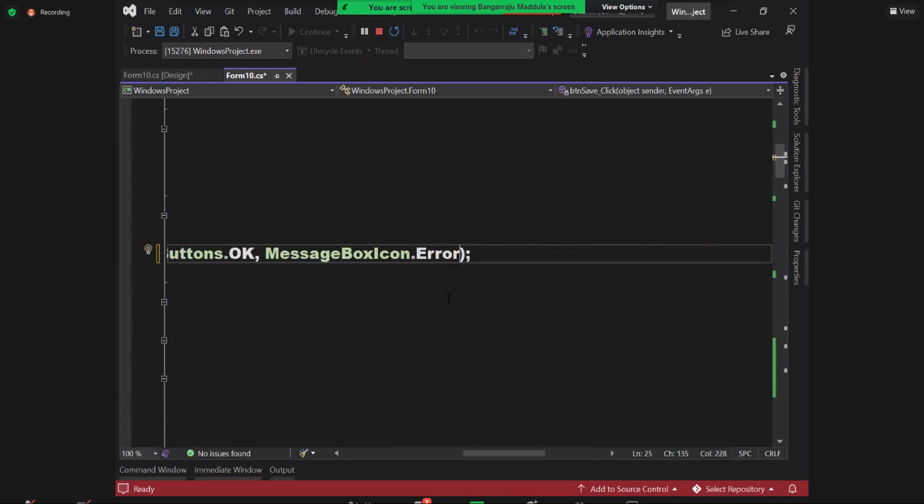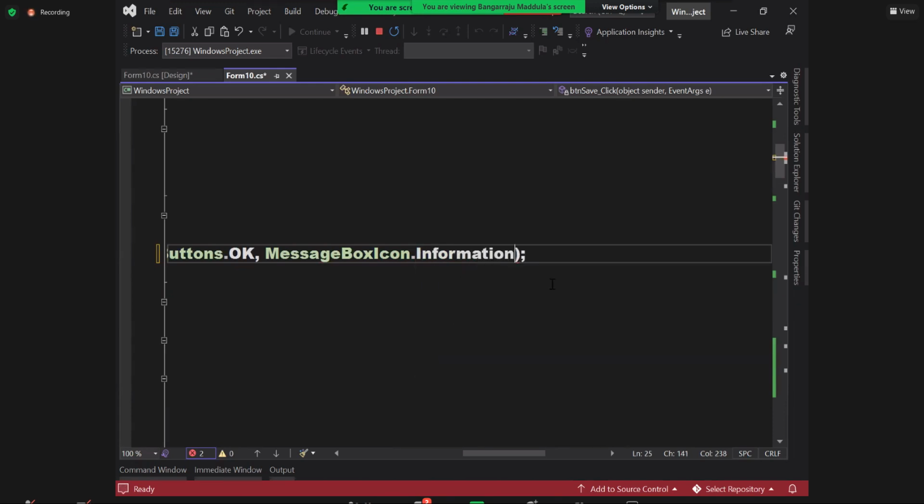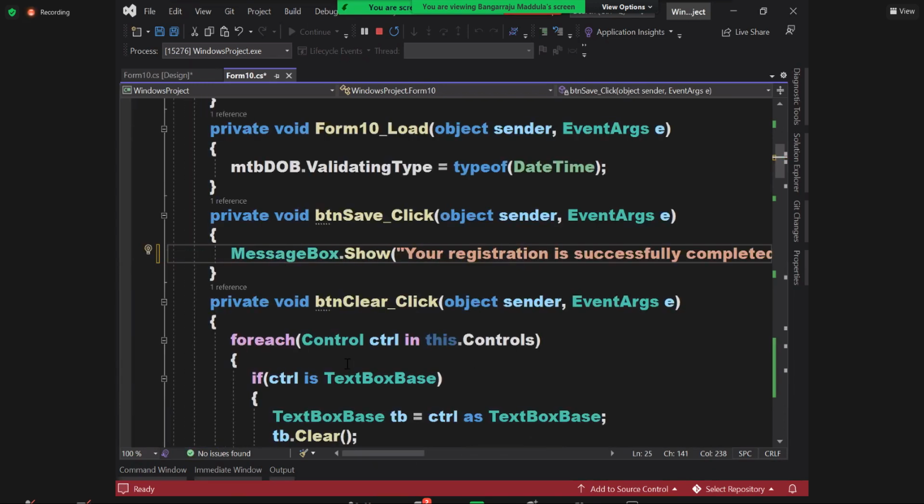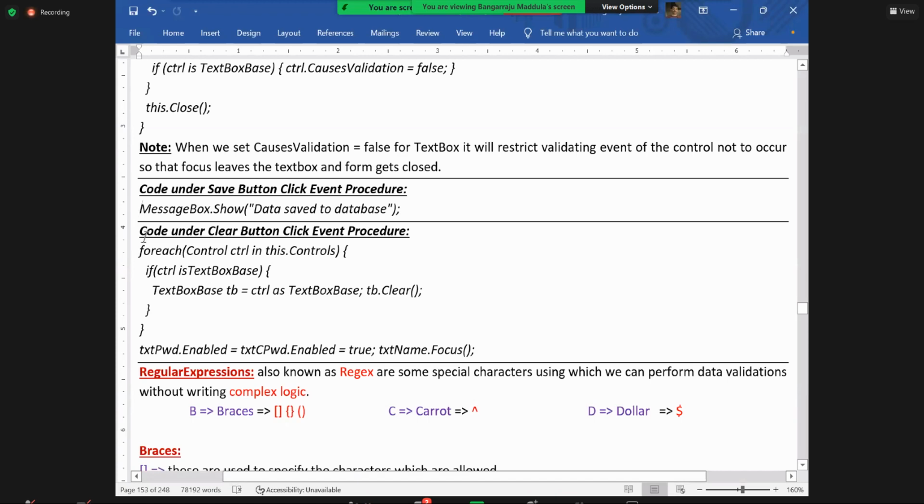Now coming to the message, I'm writing dot. Actually, there is no confirmation icon available, guys. There is no confirmation icon available. So I'm giving you some information. Just look at it a little bit good, that's all. Okay, nothing special. I'm just trying to make it look a little bit better.